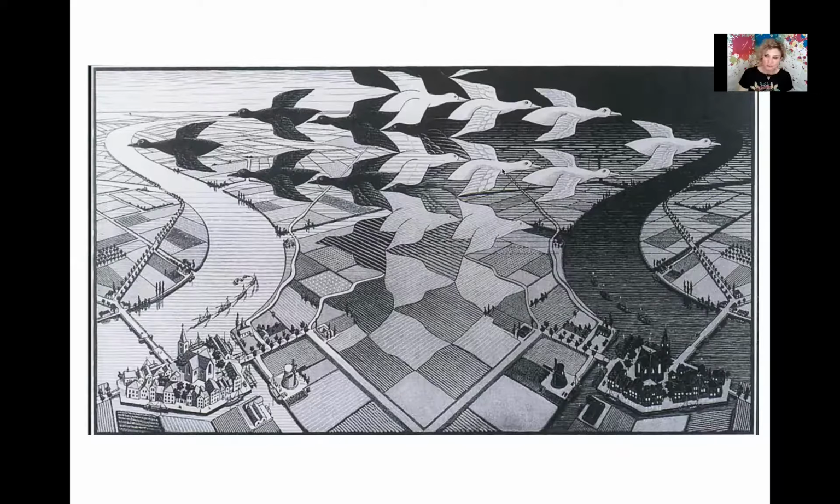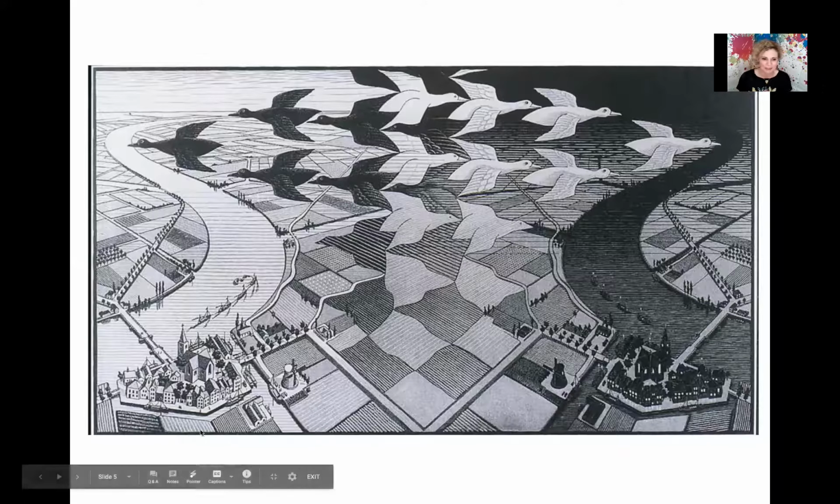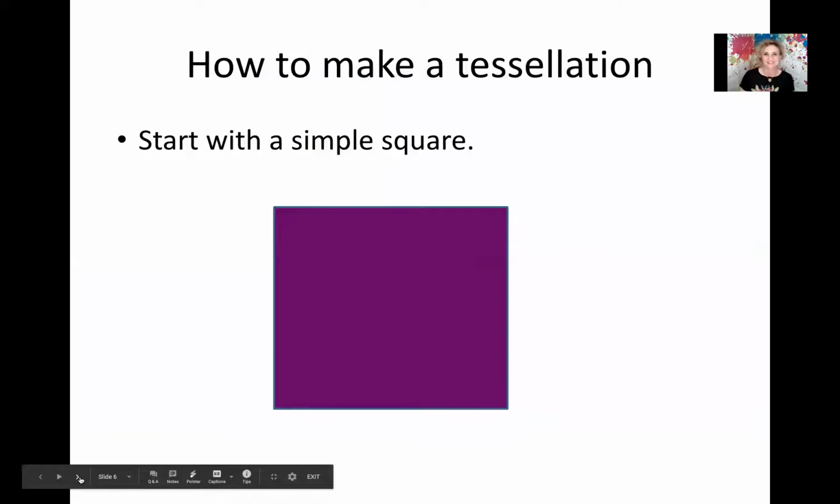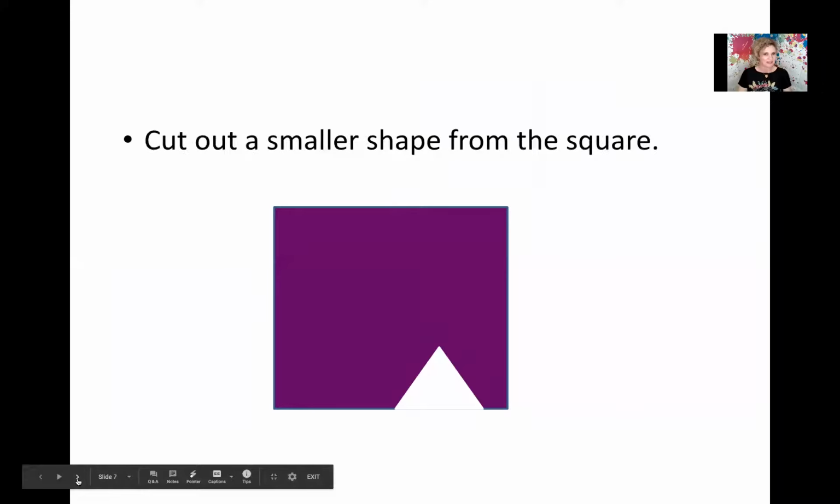Do you think you would want to try to make something like this? To make a tessellation, a repeating pattern? You can do it. Here's how. Start with a simple square. Cut out a smaller shape from the square. Now it needs to be a simple shape, such as a triangle, or maybe even another square, or perhaps something with just a small wiggle. And you're going to see why it needs to be a simple shape in a moment.